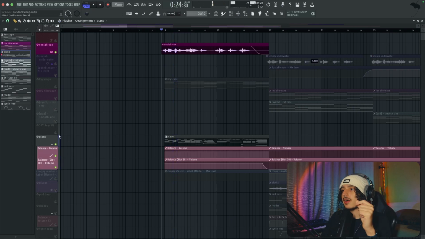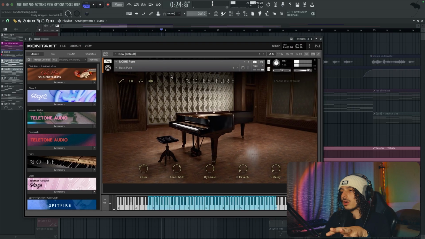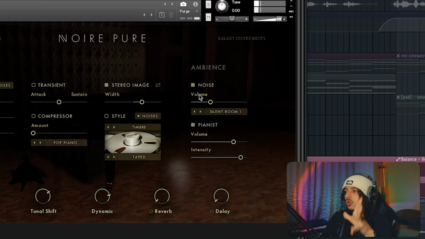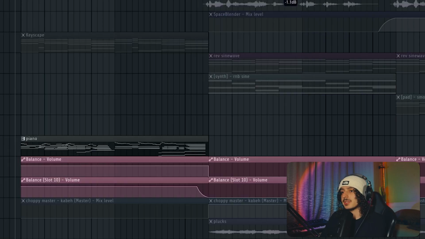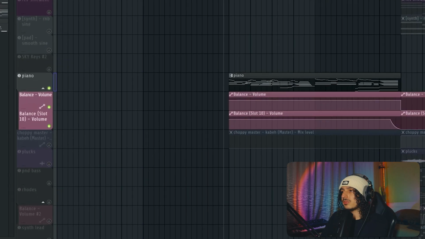One thing that helps with that also, and this is built into Noir Pure here in Kontakt, if you go into the effects, you can have noise and the pianist thing. So there's this noise that's going on all the time. This is from Noir, and I just have it at -28 dB, and also the pianist, let me bring the volume up and the intensity up so you guys can hear what I'm saying. And let me remove the noise.